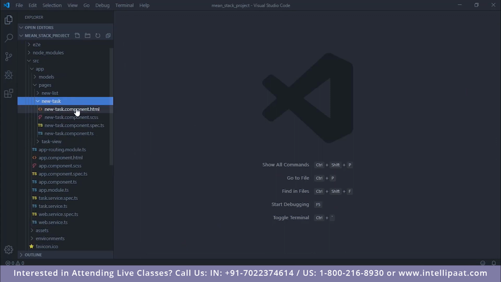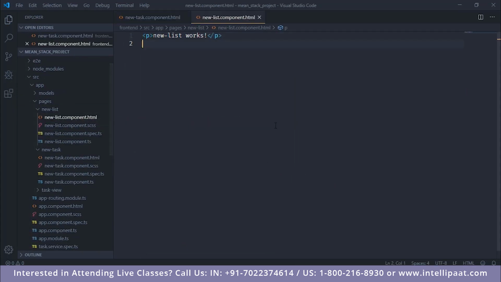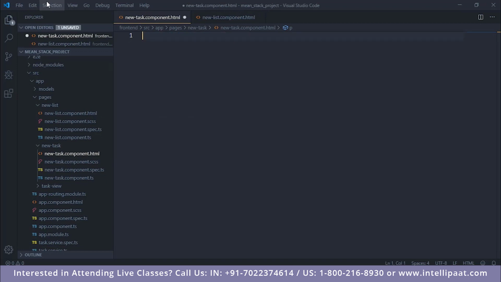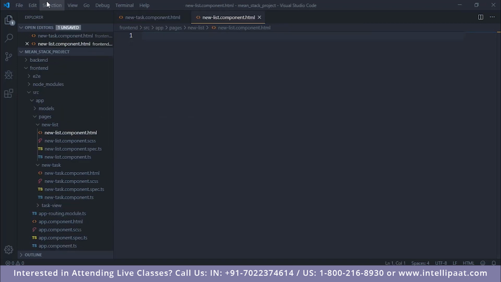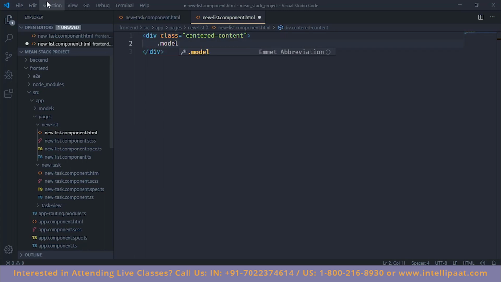We have the new task components template and the new list component template. Now we don't need the default this new list works or new task works. We will need to create our own template. So to do that, first we'll create a centered content div. So I think I have centered, and then we need to create another div with modal box and the class of form-group. This is a default bootstrap class.